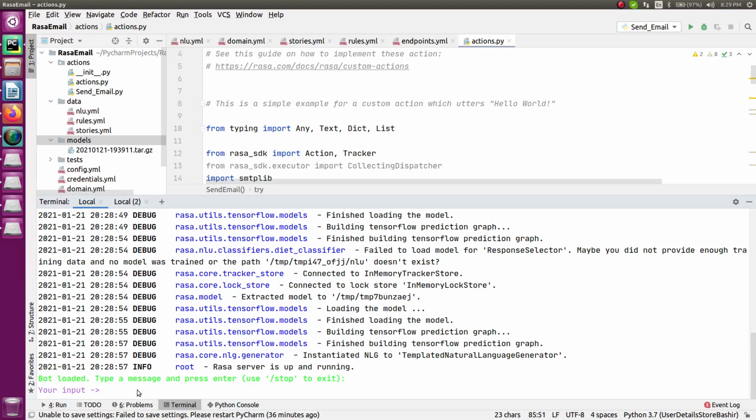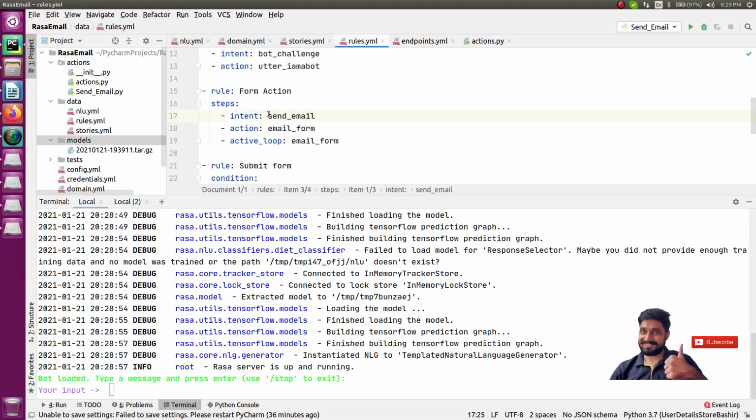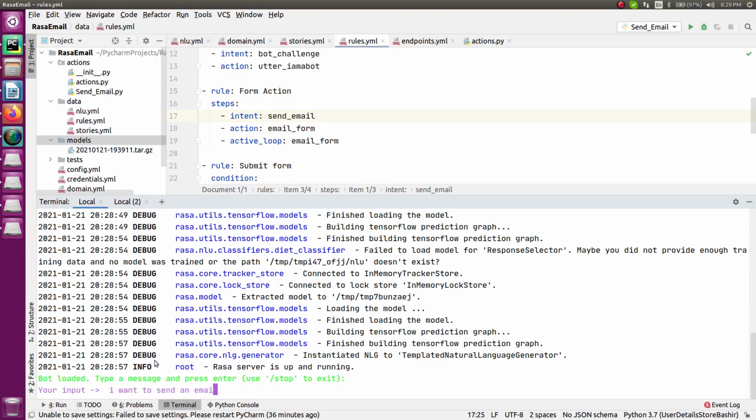All right, so you can see we have the complete project and the project is running. Now let's talk to the bot, and as I have already said, I will be activating the form when this intent is called. So let's start the form directly to collect the information and then go further as per that, right? So for that, let's say I want to send an email to my friend, let's say.